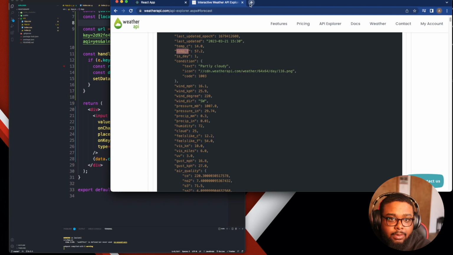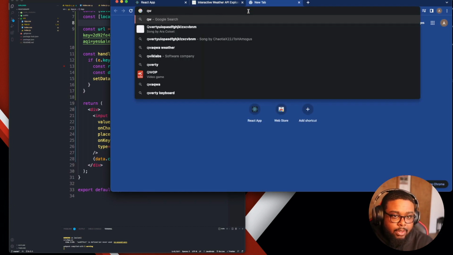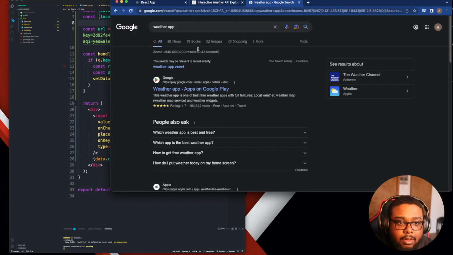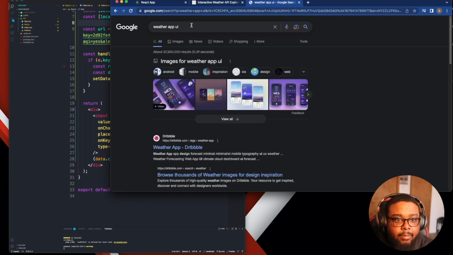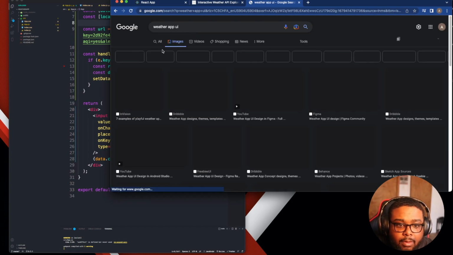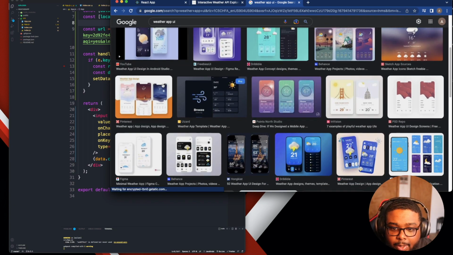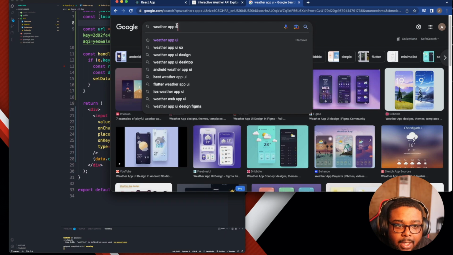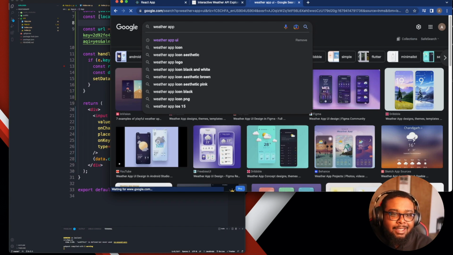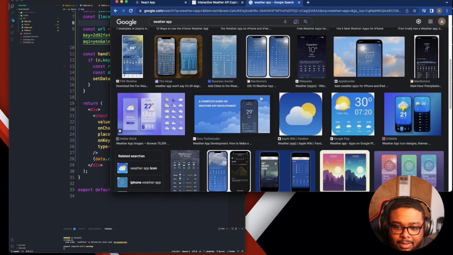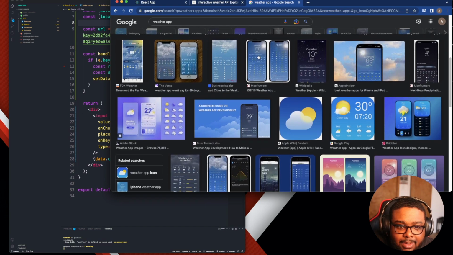So whenever they search, let's actually look up some weather apps. Maybe we'll get some inspiration. Weather app UI. And just see what we can do. Okay, this is way too over the top. I'm not that skilled. Weather app. All right, so this is just the weather app.